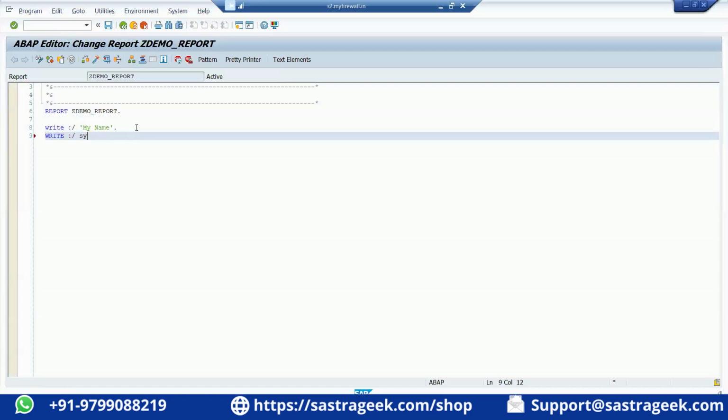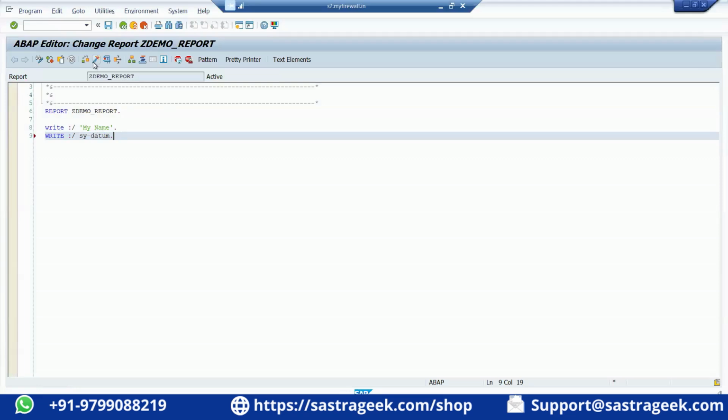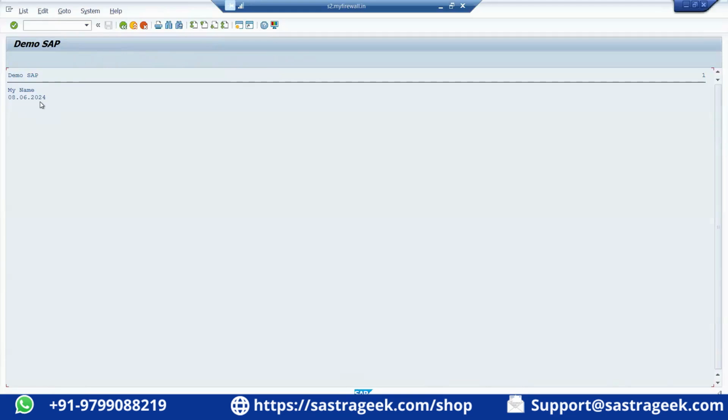So we have an option called sy-datum. Sy-datum is a system variable. We call them system variables. If you want to give something in single quotes, shown in green color, it is termed user input. Whatever you want, you can give. This one is a system variable. Just save, syntax check, activate and execute. You will get today's date. It's 8th June 2024. So likewise, you will get.